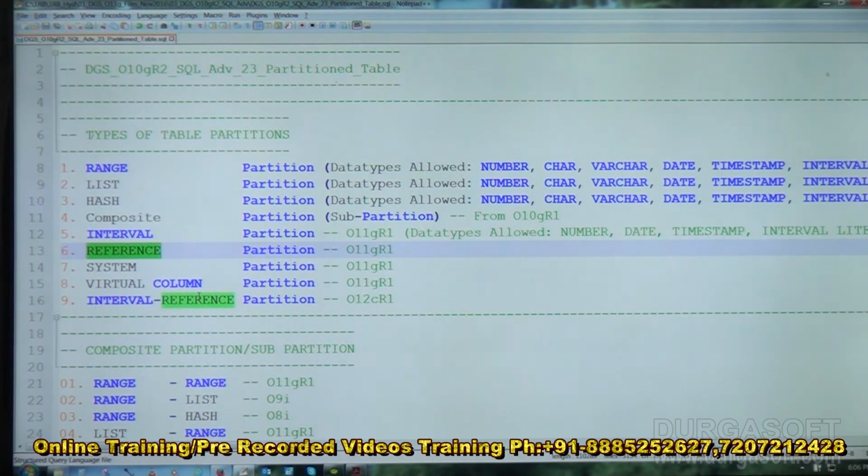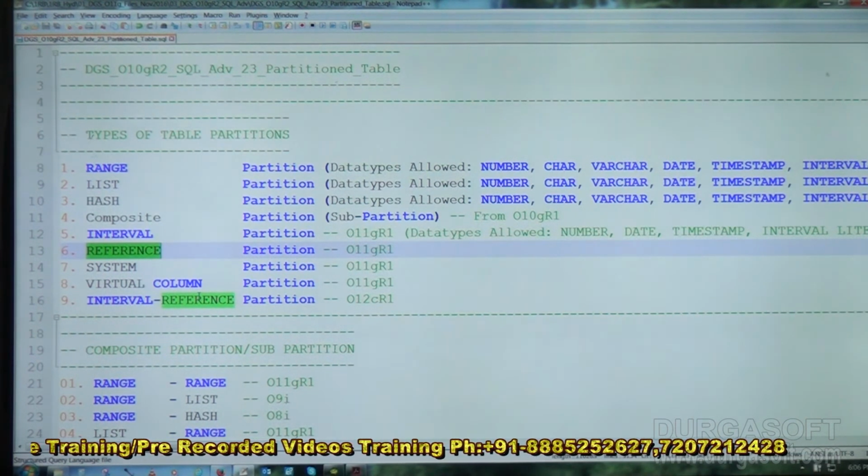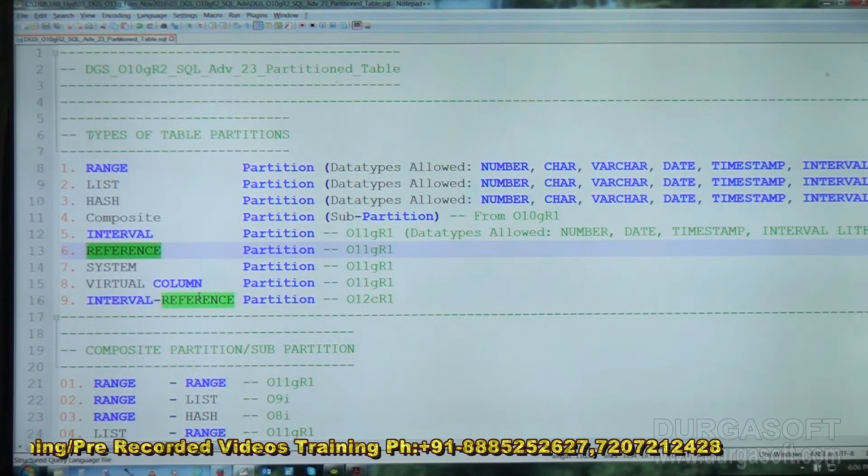That is, when the parent table is partitioned, the corresponding child table, that is the corresponding foreign key column in the child table, will automatically be partitioned with the same partition key. That is, the foreign key will be referencing the primary key. So we will be partitioning the parent table based on the primary key column. Accordingly, all the values in the child table will go to the same partition. Means the child table will also be automatically partitioned and the values will be segregated into the same partitions automatically. That is the advantage of reference partition.